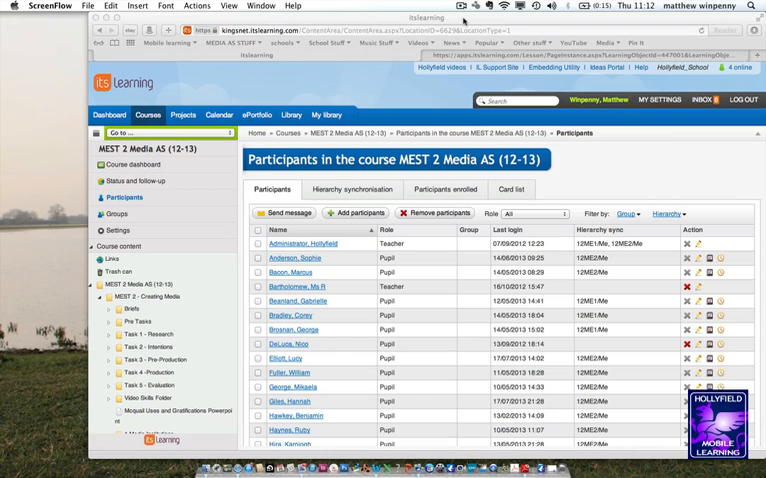Okay, so Year 12, I've got two Year 12 classes. I teach them Media 2. And what I want to do is look at individual classes' work. I don't want to see all of my participants for my whole course in one class. I want to be able to split them up into two different classes, but not have to have two separate courses. So what I'm going to do is use something called groups.